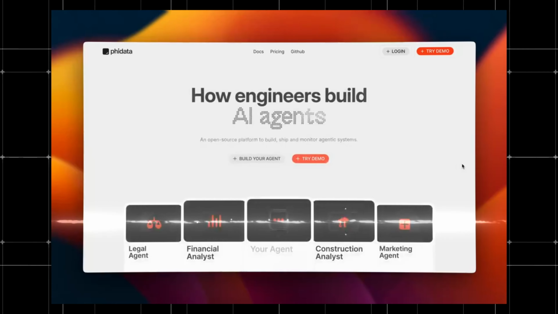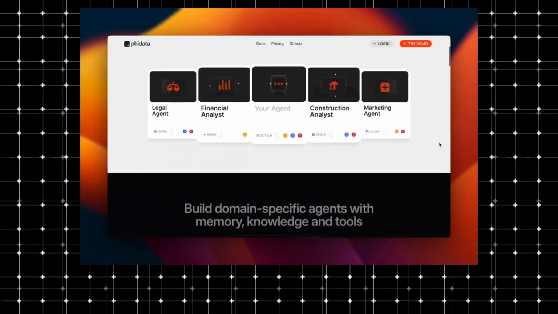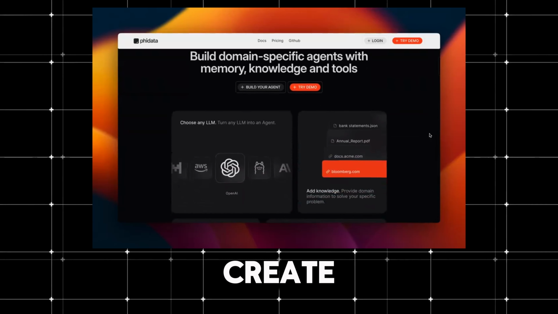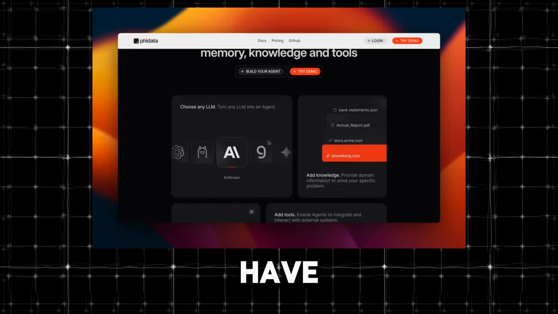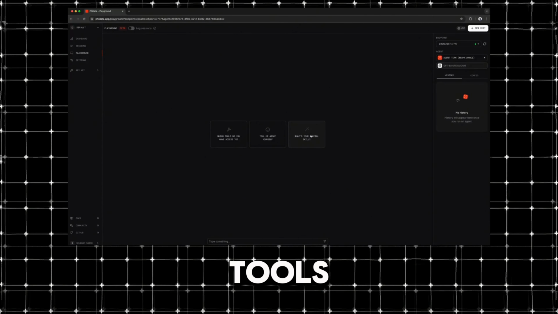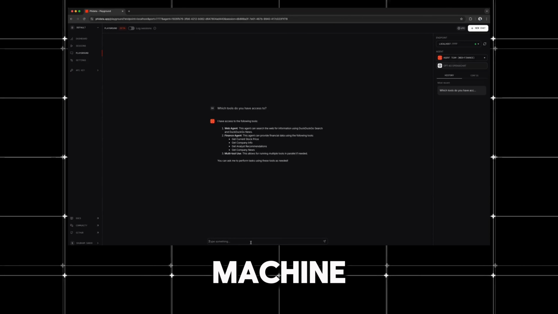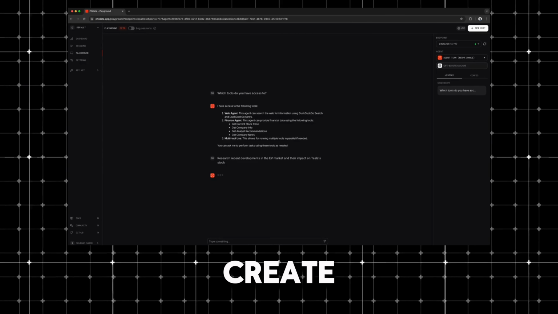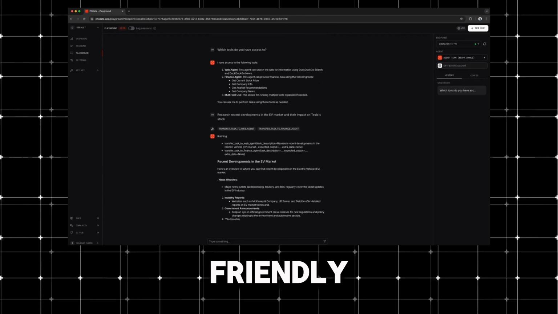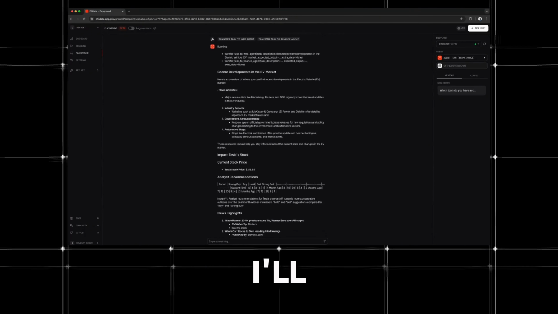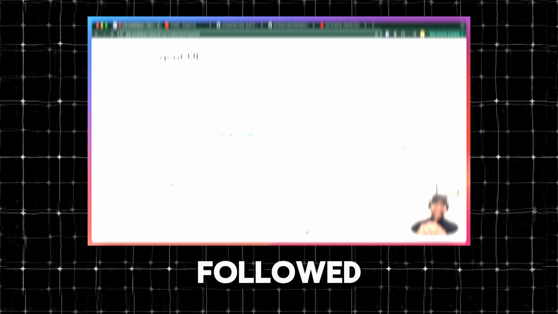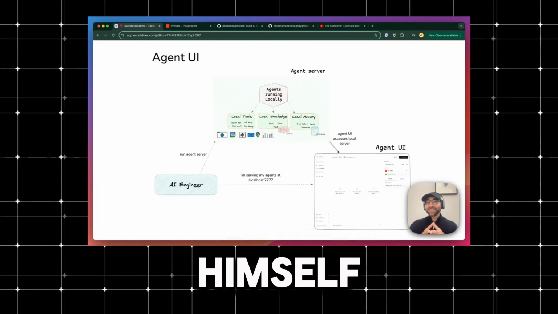Today we're going to talk about PHIDATA, a powerful AI tool that allows you to create AI agents. These AI agents have their own memory, knowledge, and tools, all running locally on your machine. This tool makes it easy to create AI agents through a very user-friendly interface. In this video, I'll first show you the tool itself, followed by a demo by the creator of PHIDATA himself.